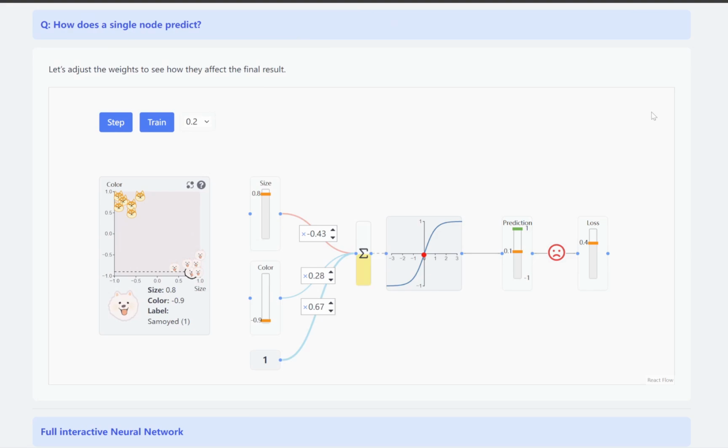Hello, this is a quick demo of interactive neural networks. So let's start with a single perceptron. You can first select different data points from this data point field. They are from two different types of dogs. One is Samoyed and the other type is Shiba Inu.